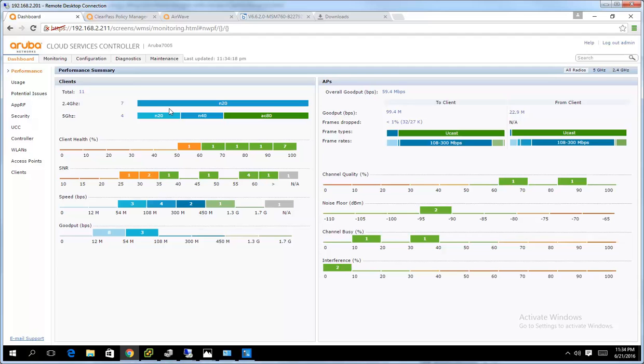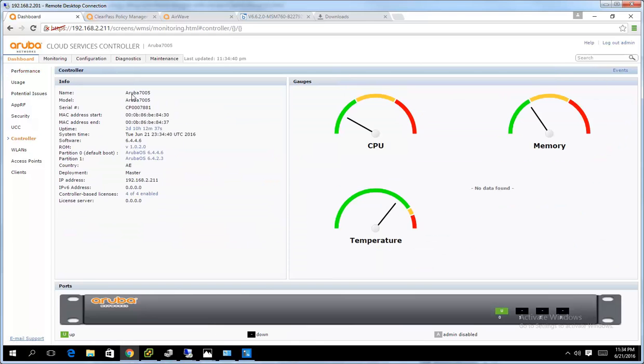A very informative dashboard which gives us the information on clients, APs, health, the speed, the good speed, channels, busy channels, interferences if any. So you have a lot of information just accessing the dashboard of the controller. My controller is running 6.4.4.6 version of software for this demonstration. It's a 7005 series. The CPU, the memory, and temperature look okay. The temperature could be a little on the higher side because I come from a region where 50 degrees is normal.